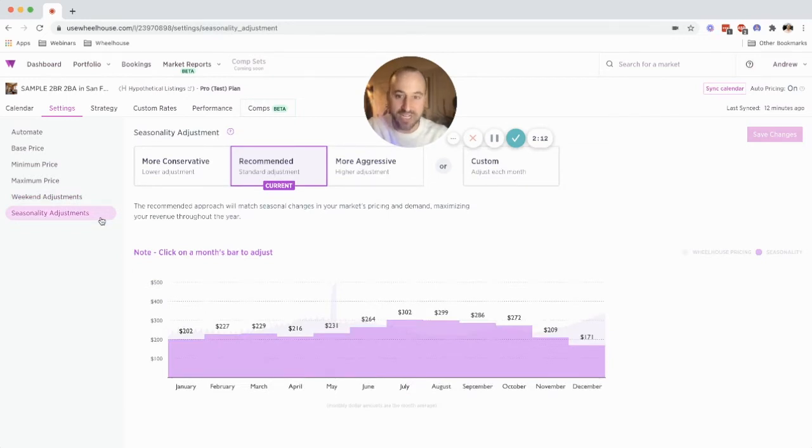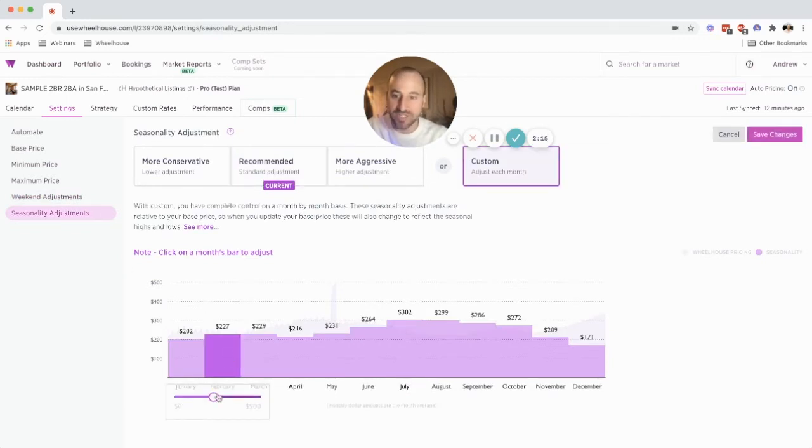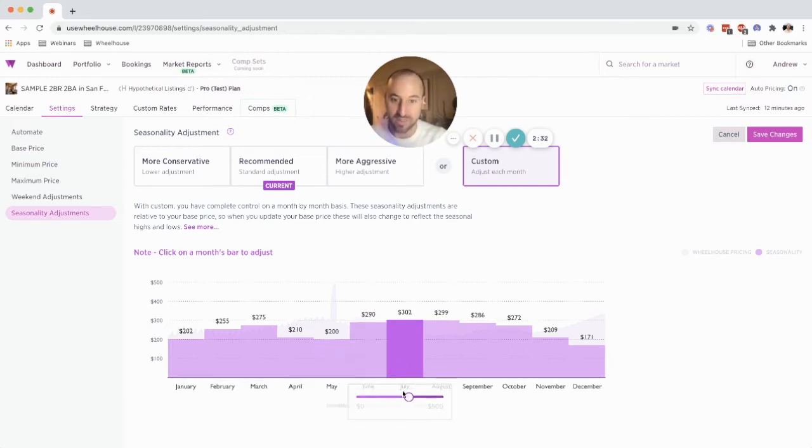For seasonality adjustments, when you click here, we can actually start to adjust the base price on a monthly basis. So let's say you want to take more risk in a few months, and you thought that April and May, you wanted to keep your prices a little lower just to get some bookings on the calendar, and then maybe you'd adjust prices again. Well, it's super easy to do so here. So this allows you to adjust every single month. You're adjusting the base price on an individual basis. Couldn't be easier.